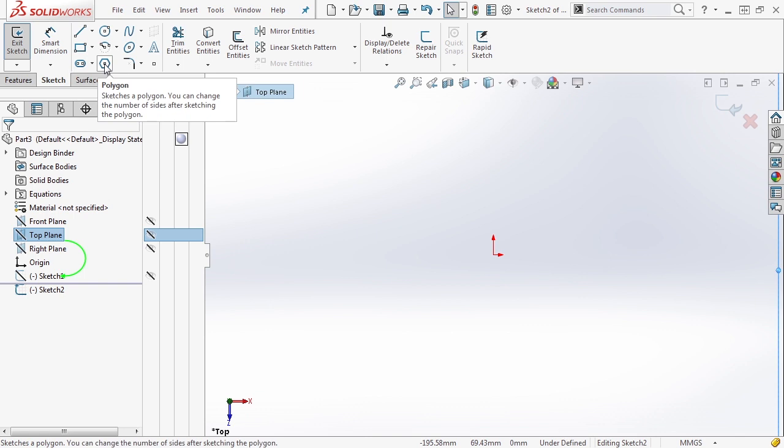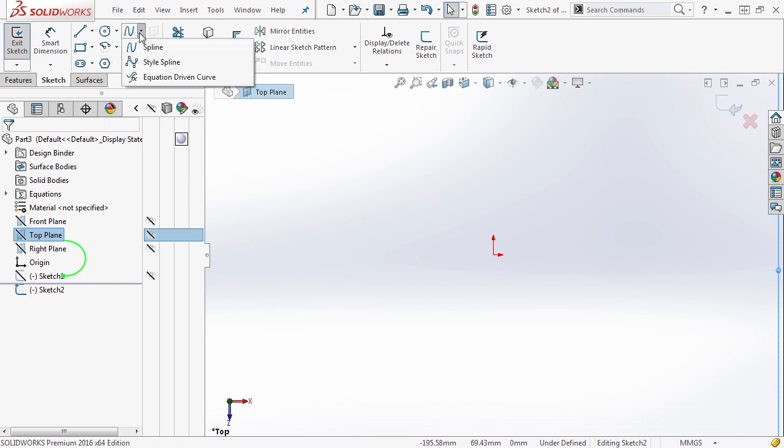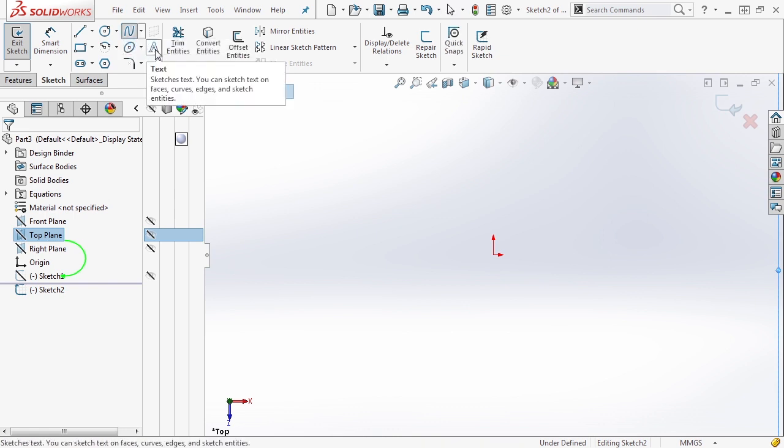and polygons. Let's start with splines. There are three different types of splines that you can deal with. The first is a standard spline, the next is a style spline, and the third is an equation-driven spline. For the purposes of our series, we're not going to talk about equation-driven splines. We're simply going to talk about a regular spline and a style spline. Let's start with the standard spline.